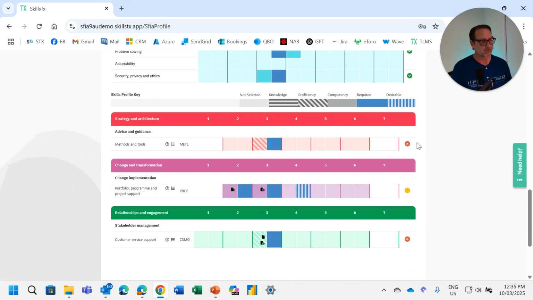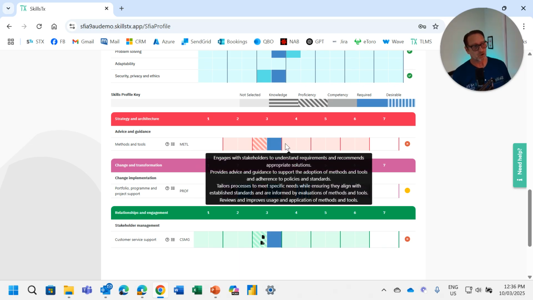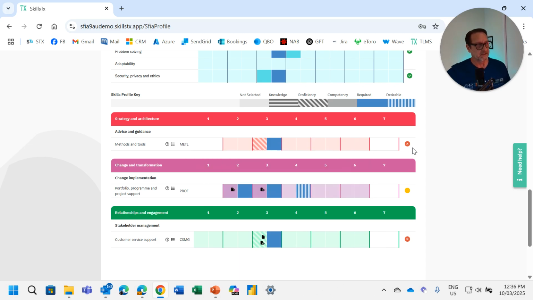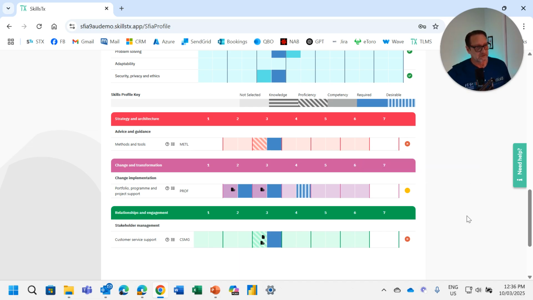Okay, so if I scroll down here and hover on this, it says you do not have a required skill as competent at the level needed. I'm proficient, I can see that, but I'm not competent. So some development needed there. From here, I can add actions, which we'll have a look at in the next chapter, and I can also add evidence. So let's have a look at adding evidence.